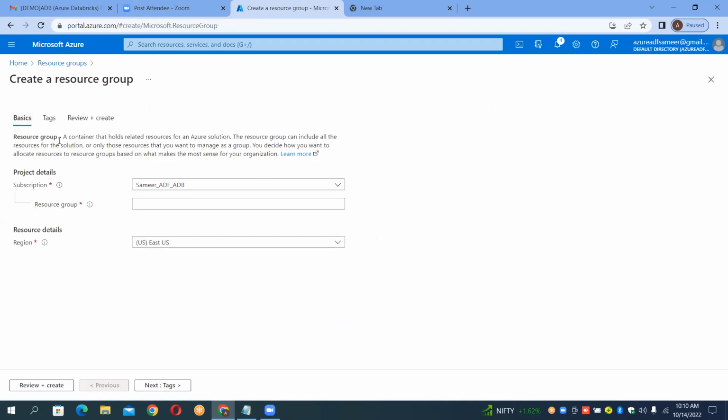and now mention the name here, whatever name you want. I'm using ADB session. Any name you can use. It is allowed to even use capital letters and underscores here. Okay, ADB session 1, and click on create.